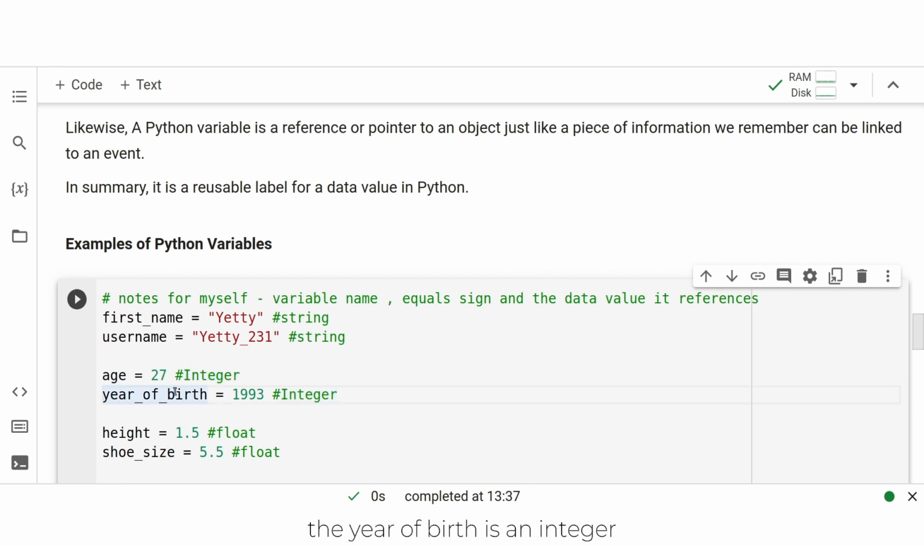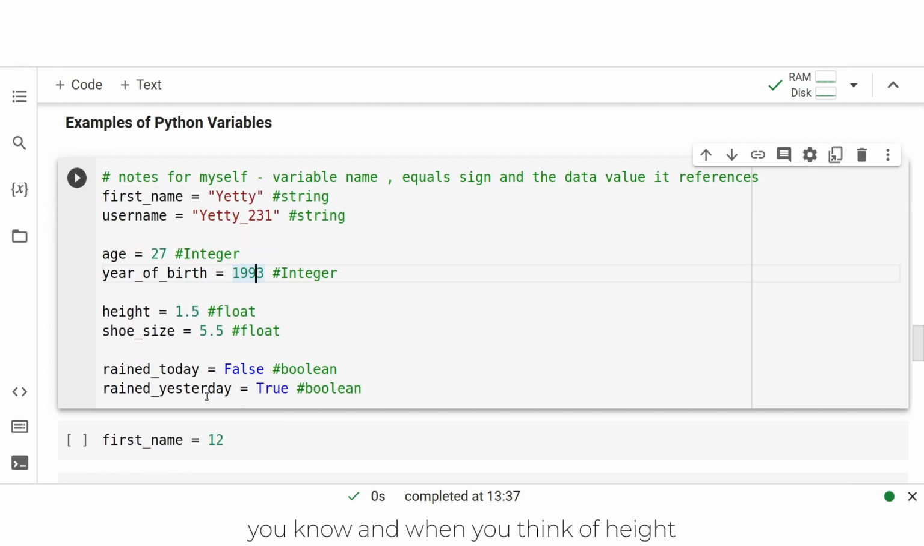And when you think of my age, for instance, my age is an integer. The year of birth is an integer, you know. And when you think of height, it should hold a float. When you think of shoe size, for instance, it should be a float, because sometimes someone is just size 7, then we can see that as an integer. But once you do 7.0, for instance, it's a float.